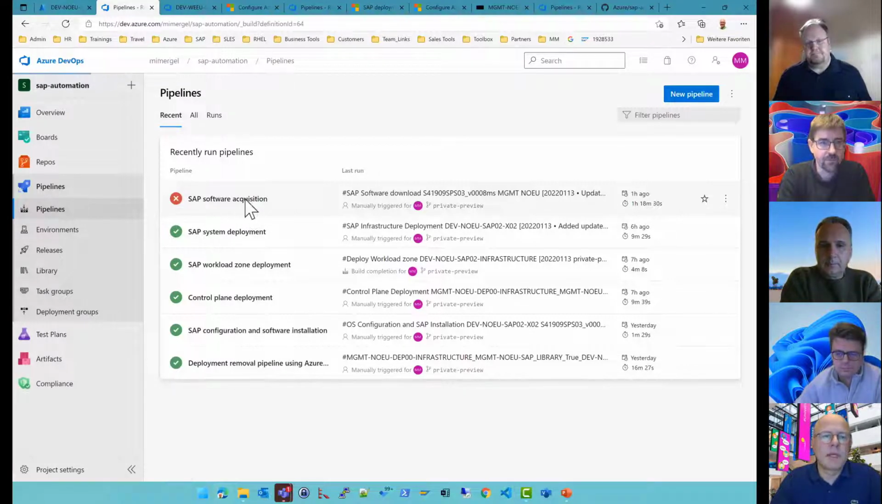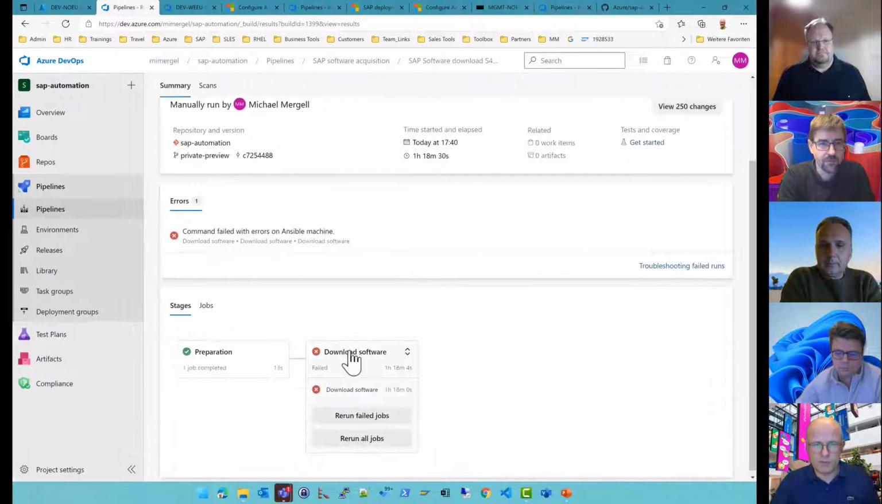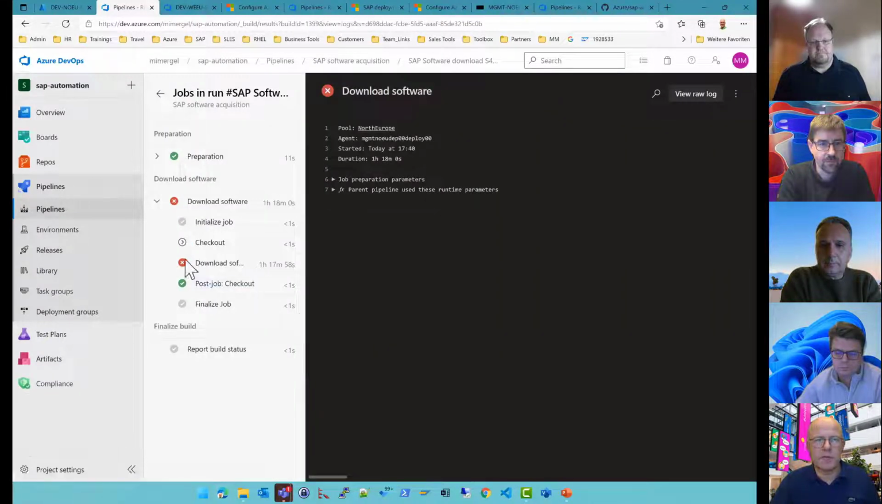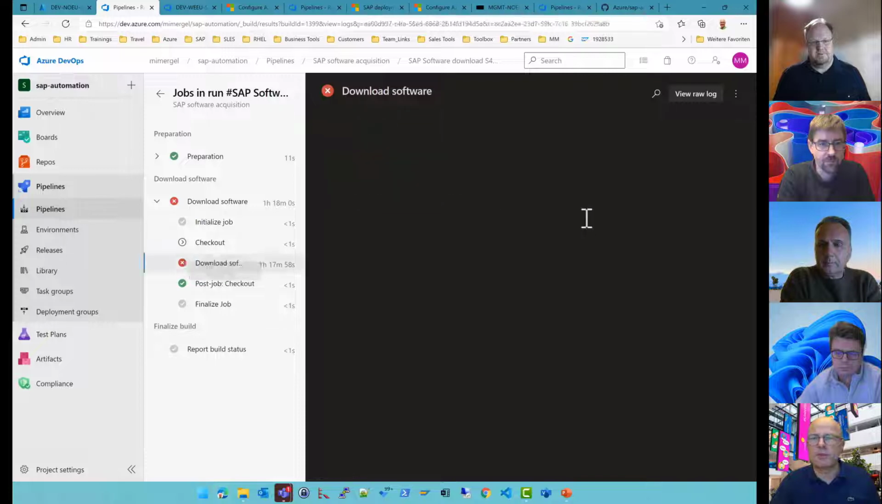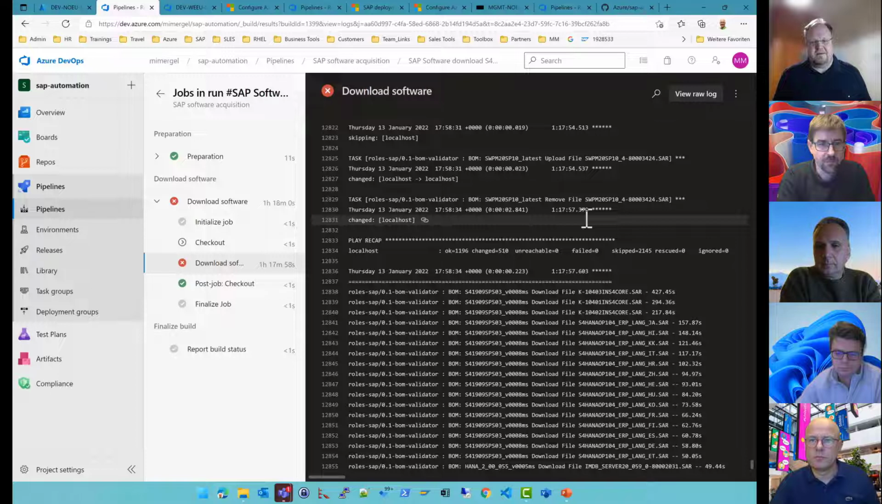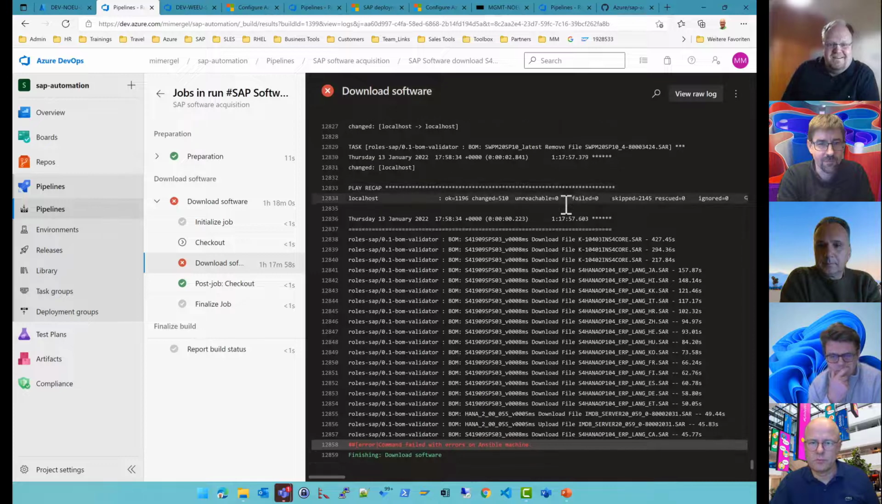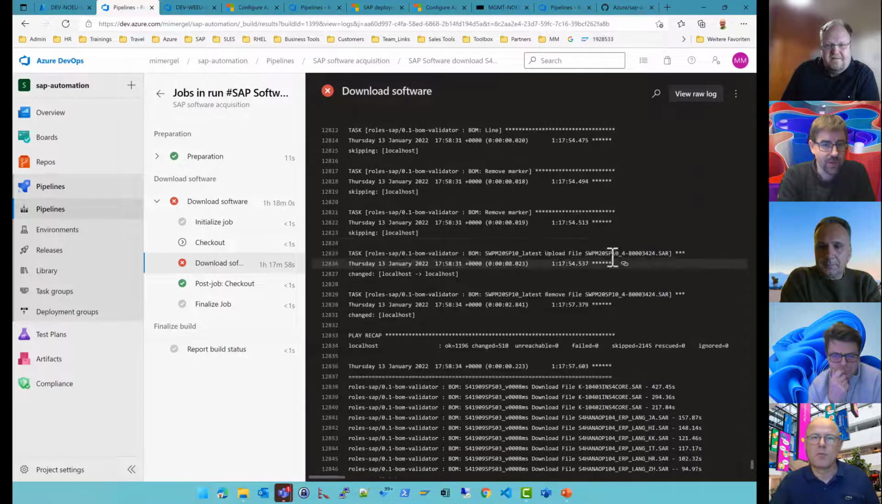So here we have something actually. I was doing the download of the SAP software, and there is an error. So let's have a look. It ran for 1 hour and 70 minutes, and I'm guessing that SAP has probably updated a component, so the URL might have broken. Yeah, okay.